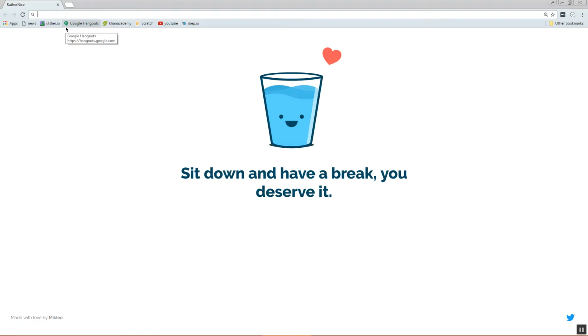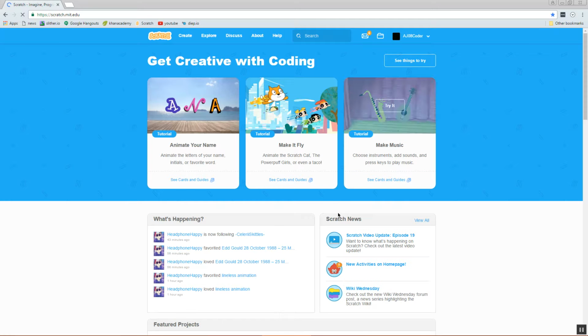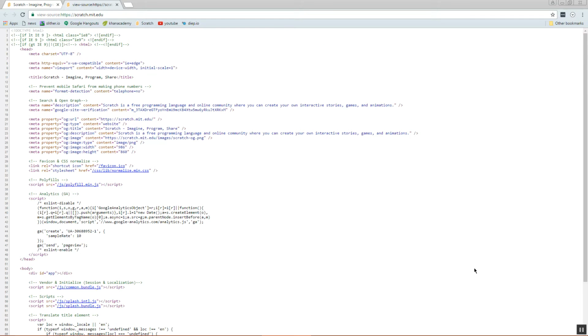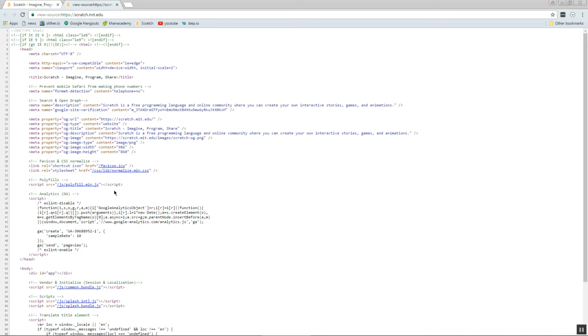If we go to a website, for example, the Scratch website. Now, this is a website made with code, and you can code on it. So, if you right click and click View Page Source, this is the code it was made with. Now it looks really short to make all of this, but actually there are links here.